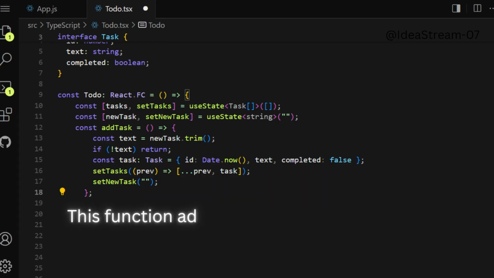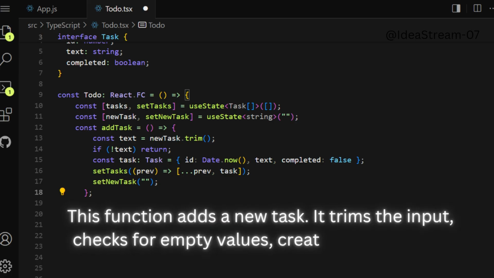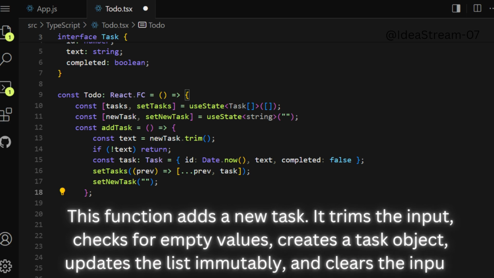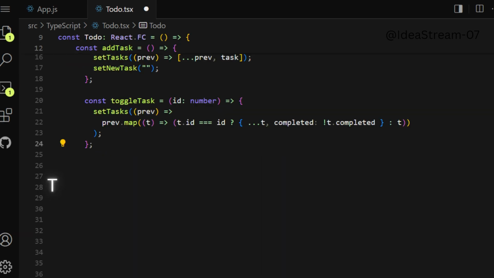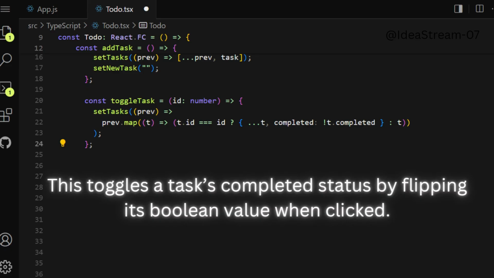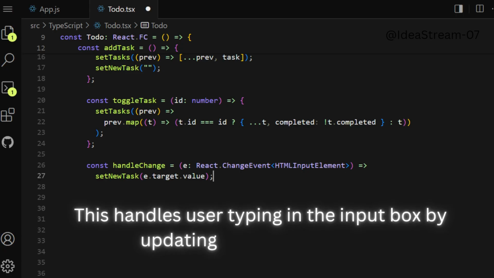Here's the function that adds a new task. It trims the input, checks for empty values, creates a task object, updates the list immutably, and clears the input. This toggles a task's completed status by flipping its Boolean value when clicked. This handles user typing in the input box by updating the newTask state.